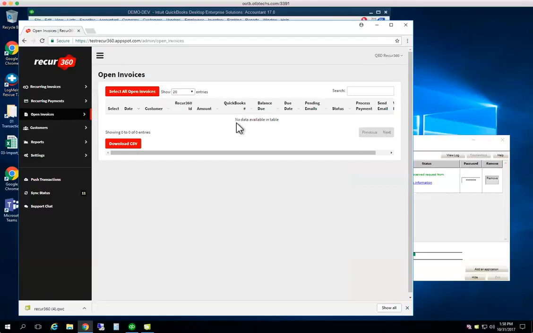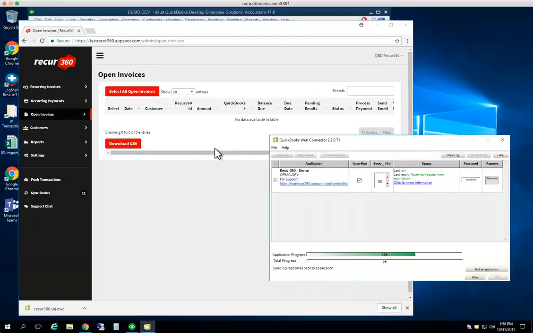So that's it for how to sign up for Recur360 using your Intuit ID, connecting it to QuickBooks Desktop via downloading and syncing the QuickBooks Web Connector, connecting it to your Intuit Payments account, and setting up some of your settings.